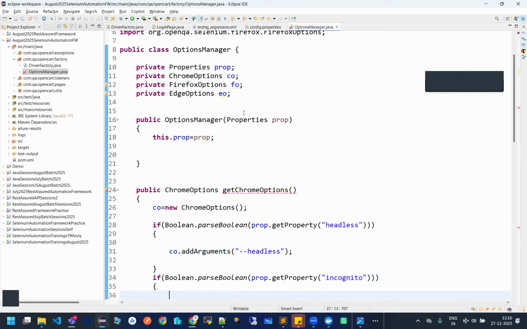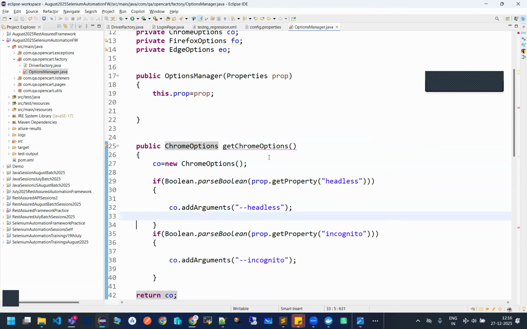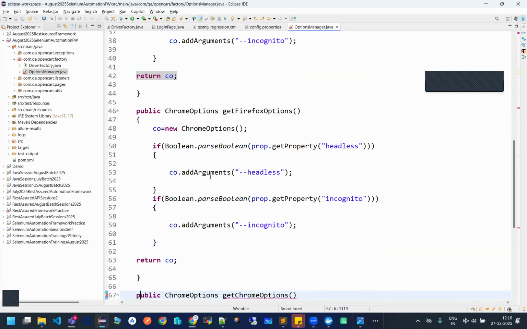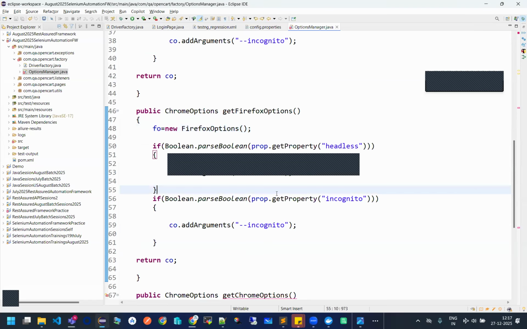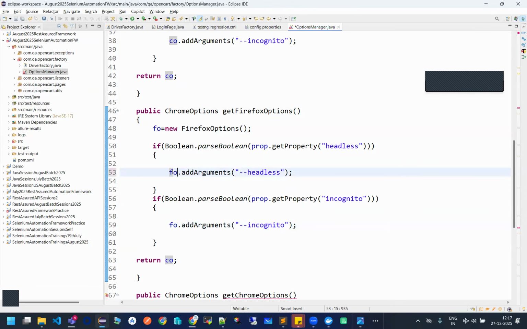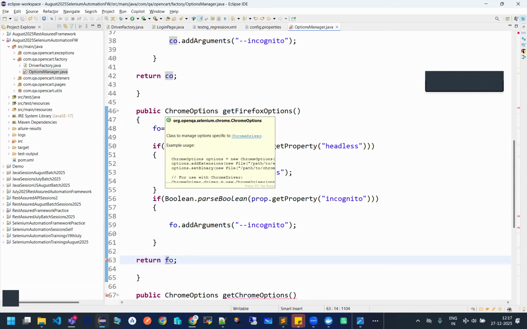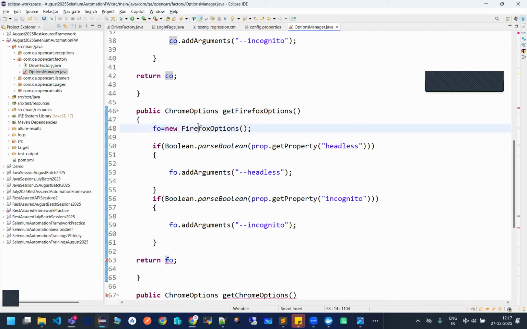Okay. This is getChromeOptions. Let it be, I'll sort this issue. This is now Firefox options. So first of all, I am initializing this: new Firefox options. Perfect, guys. I have to change here also FO, and here also FO, and at the end I want to return the FO. So I have to change this one to my Firefox options.